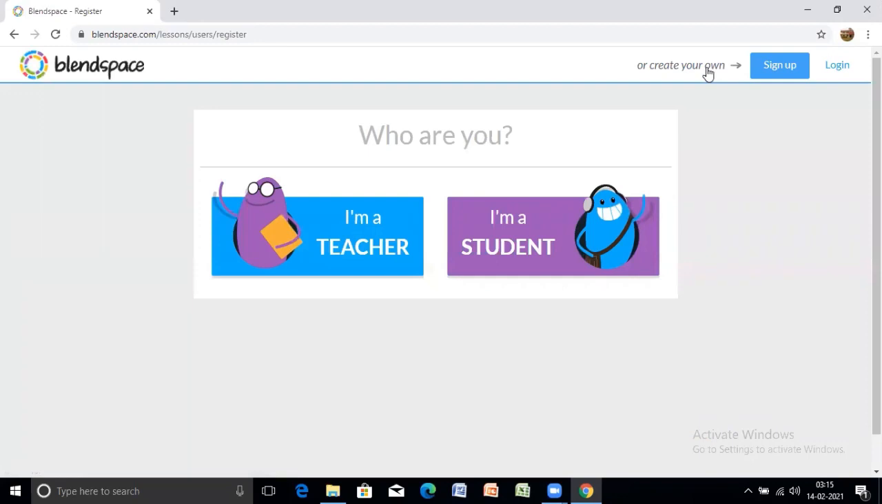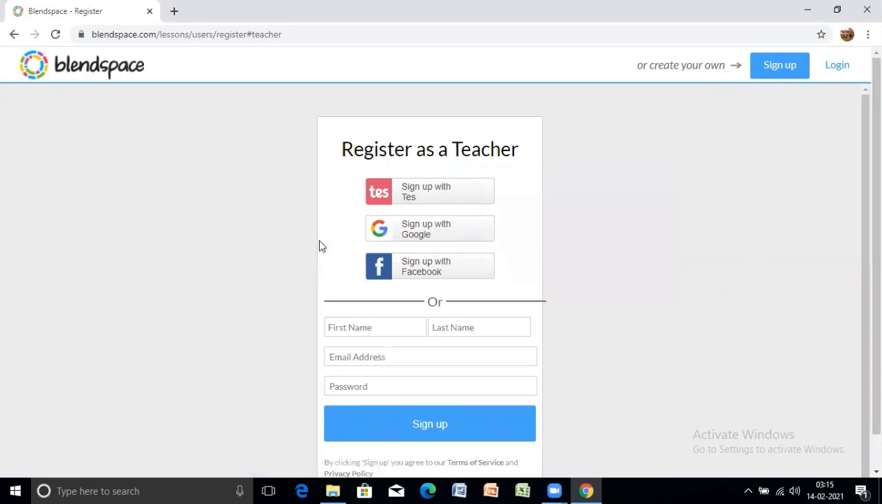There are the two tabs. I am a teacher and I am a student. If you are a student, you can go on this tab, but we are playing the role of the teachers because we have to prepare a lesson for the students. So I will click on it. Now you can sign up with the Google, with the Facebook, or you can also write the email ID here and you can sign up by any mode. But here I'm going to log in through the Google.